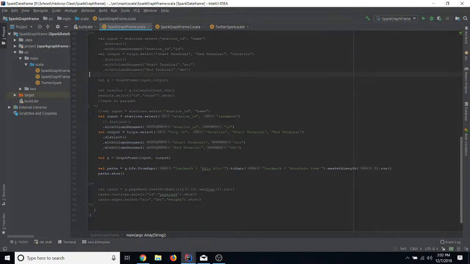The breadth first search does a similar idea. It's similar in setup, where instead of using name, we're going to use the landmark because we're going to try and find the shortest node, like which paths have the shortest distance to. Let's for example, from Palo Alto to Mountain View.